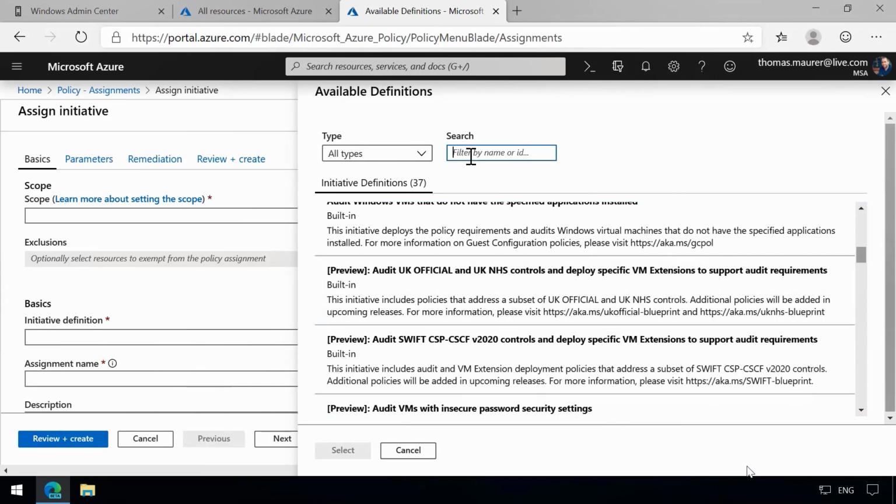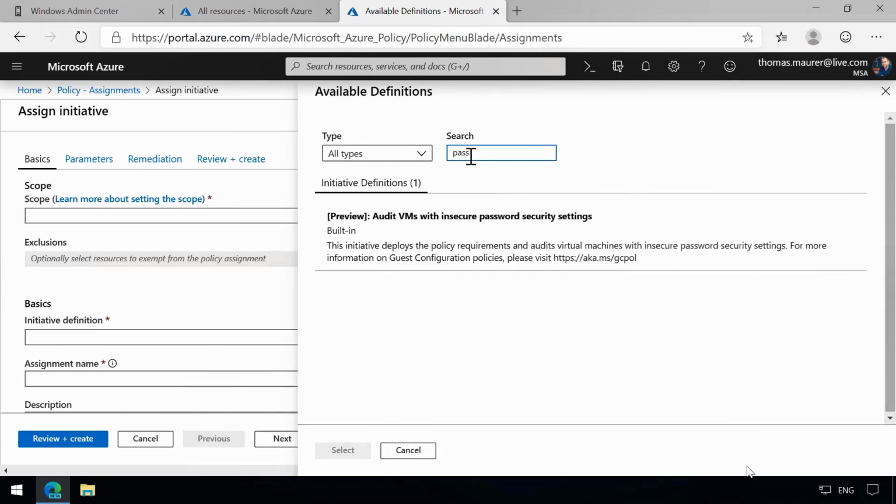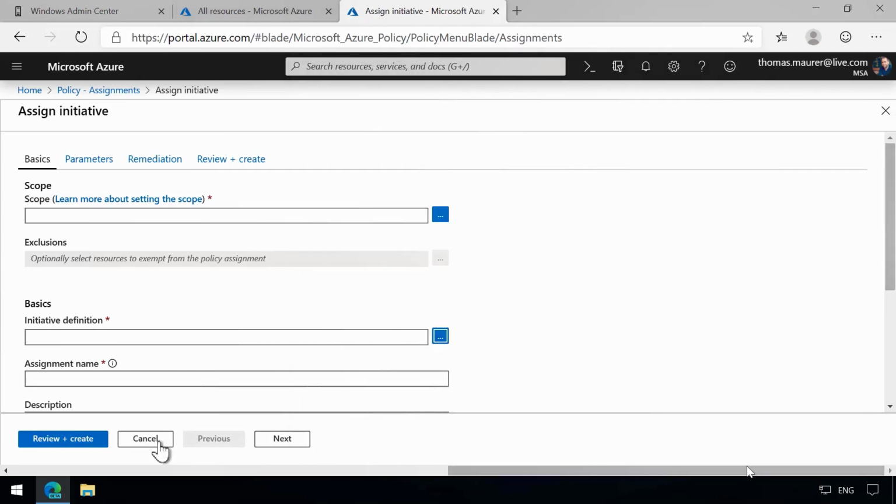And we have here, for example, if you look at password, there is one to audit VMs for insecure password settings. I already created that, so we're not going to do that. So we're going to cancel this here.